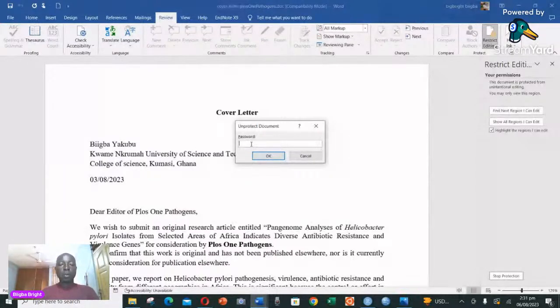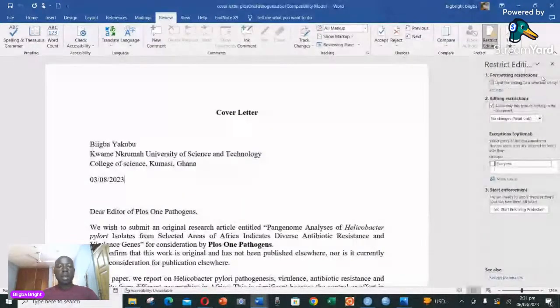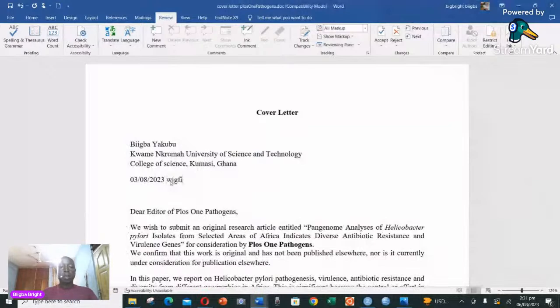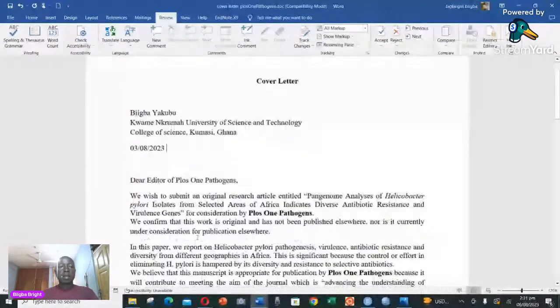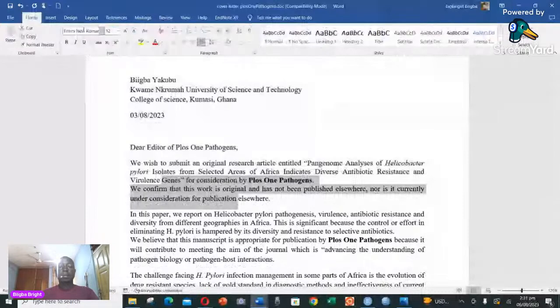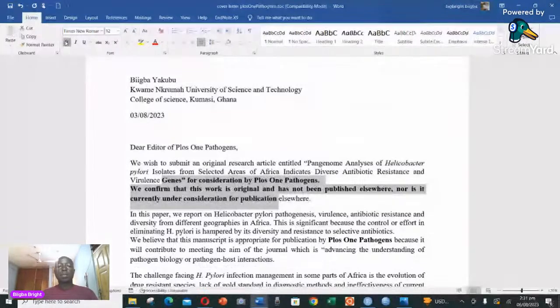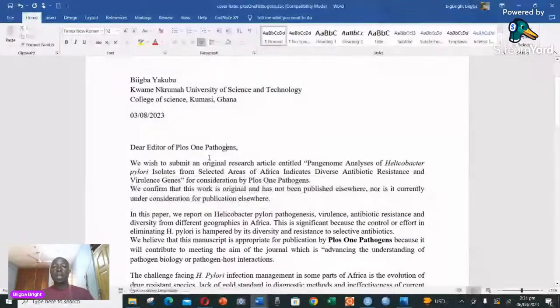So if I come, I can now put in my password. I put that there, and you see that now the restriction has been removed. If I now come here and type, you can see that I can now type, and everything will follow. You can also see that if I highlight anything here, all these commands are now active. Initially they were all faded, so now I can change it to bold, and then take it back to the way it was. This is how we actually restrict editing of a document.